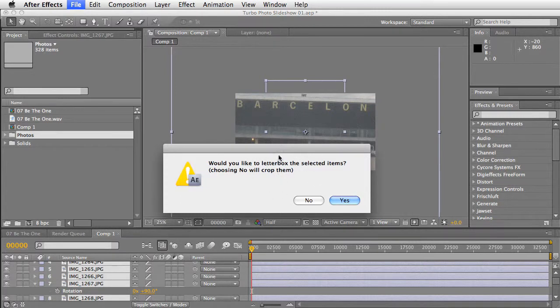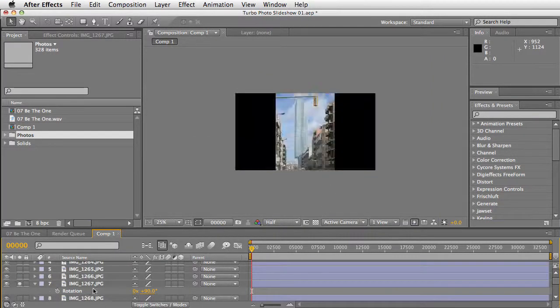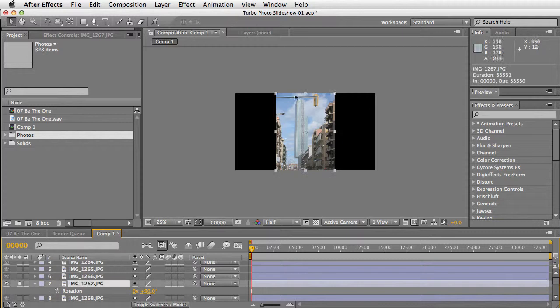And I personally like to see the entire photo, so we'll choose letterbox. So I'm going to choose yes. And now if we look at 1267, you can see that it's properly scaled and rotated just the way we want it. So that's great. That's a huge amount of work that we would have had to do by hand, but these scripts made that really quick and easy.